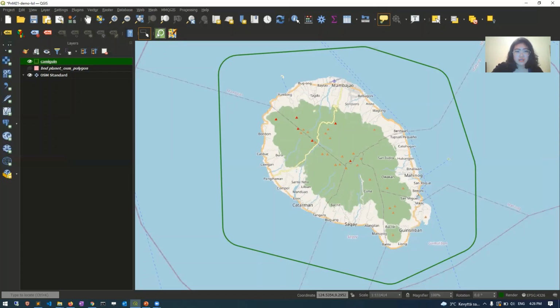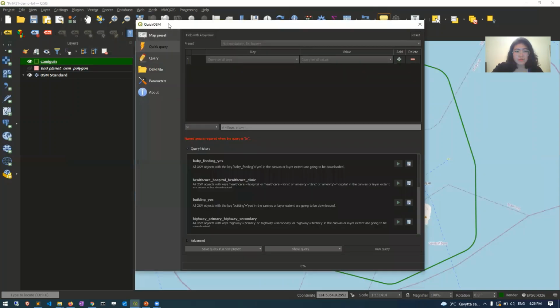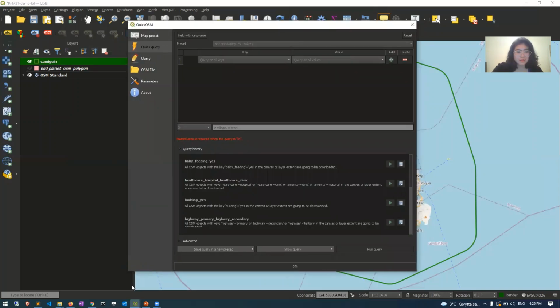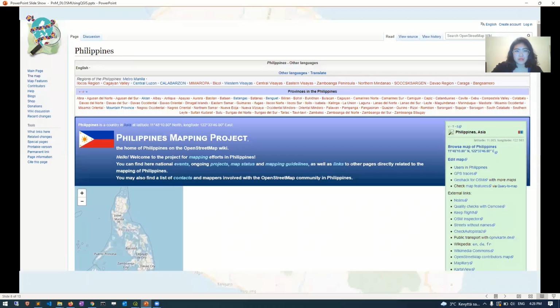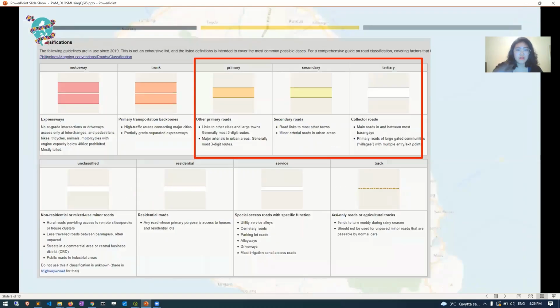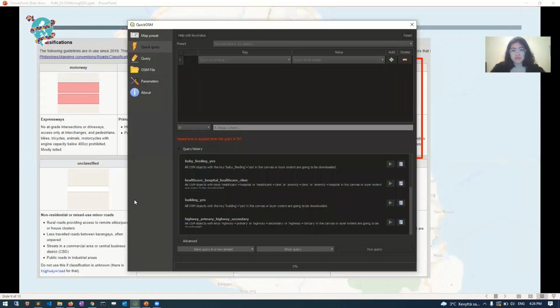So here it is. Just click on this. Sorry, my laptop is slow. All right. So maybe the first thing I will do is to export only primary, secondary, and tertiary roads in Camiguin.